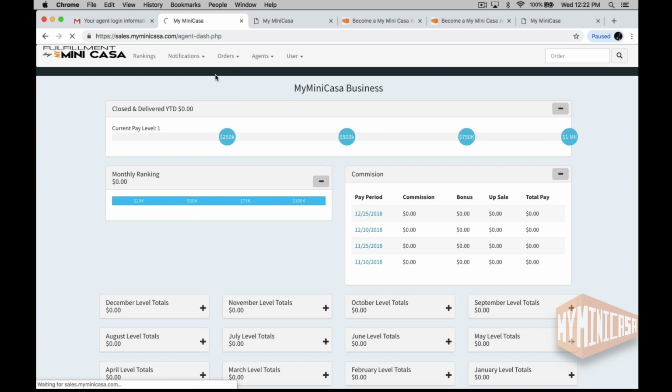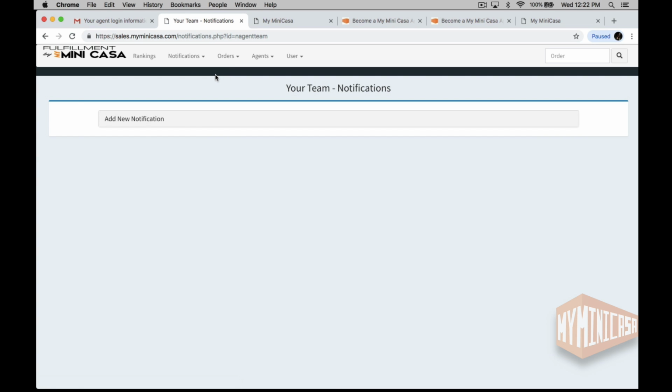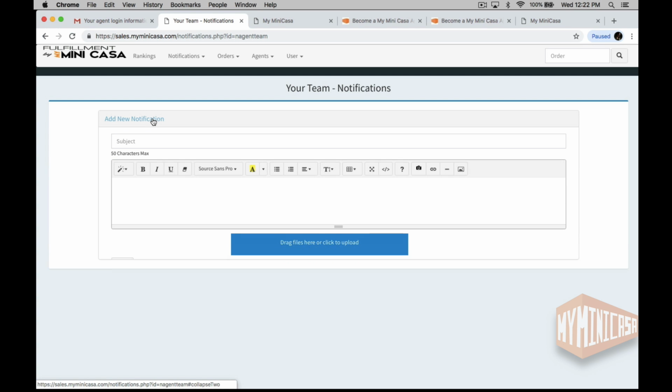Your team's notifications are managed generally by your team leader. In the Your Team notifications, there will be current contests for your team, any updates in which your trainer feels are viable, and any questions that you may have. You can go ahead and add that into the new notification and just type it up and it will post.